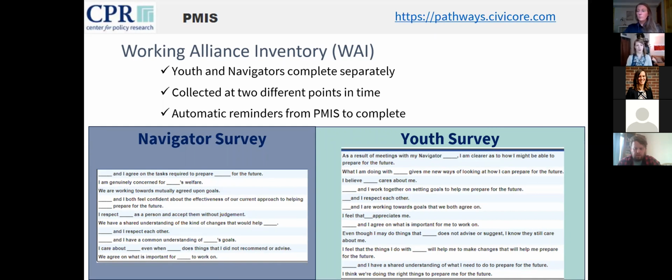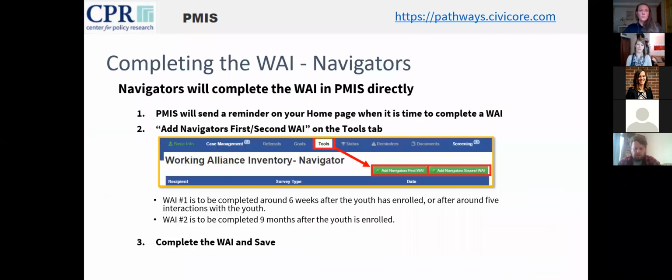And it's also going to prompt a reminder for you on your homepage saying, here's this youth, we need to complete the navigator survey. So there are those questions, again, for the navigator and the youth. We'll go over each of them separately because they work a little differently. So for the WAI for navigators, which is you guys, you can complete them directly within the PMIS. This tool is going to be located under the specific youth that has the tool due.